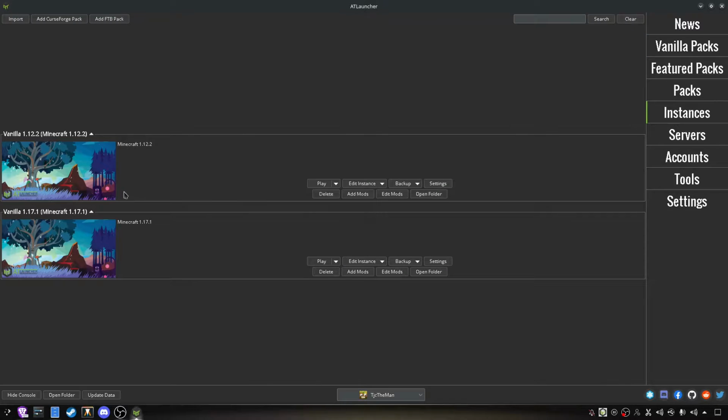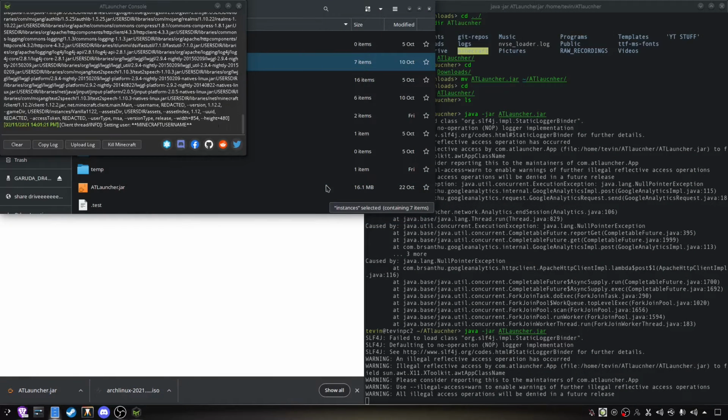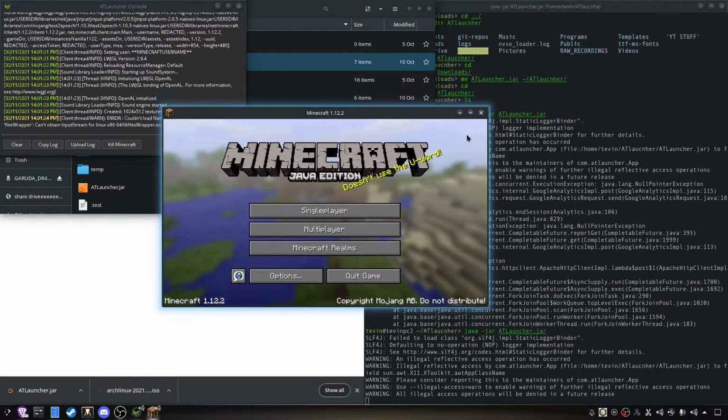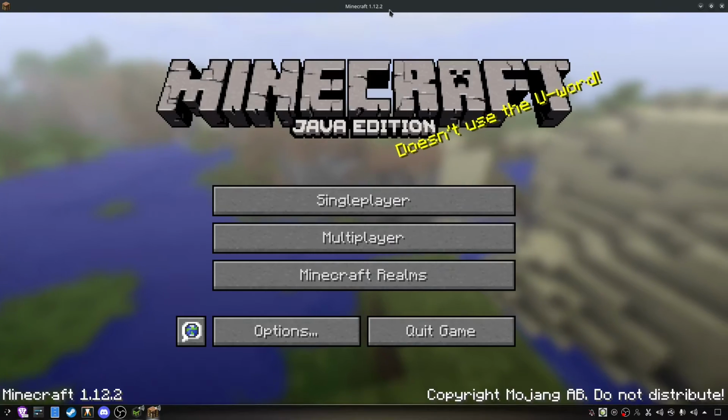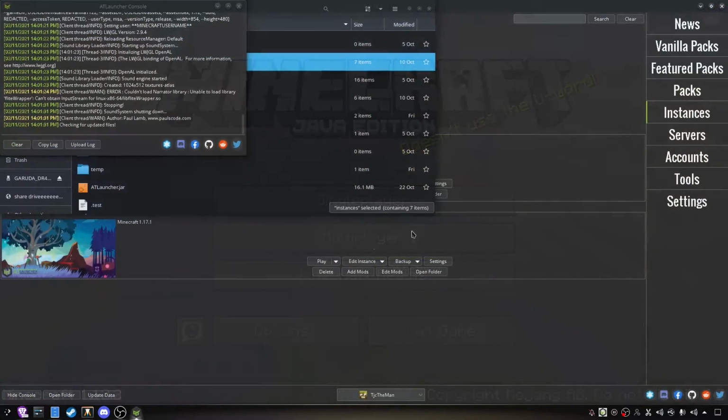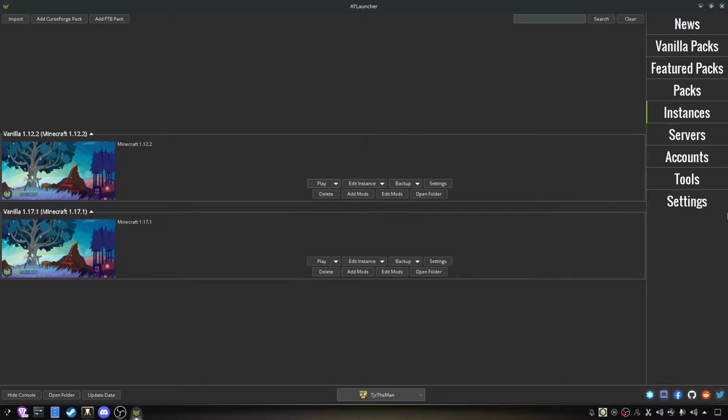And then we go back to instances. Now we have this 1.17.1 that we installed earlier. Now we have 1.12. And just that simple. Different versions of Minecraft. That launched on a different screen. So you can see right here, this is Minecraft 1.12.2. Different music because it's a different version. Anyway, and it's that easy.